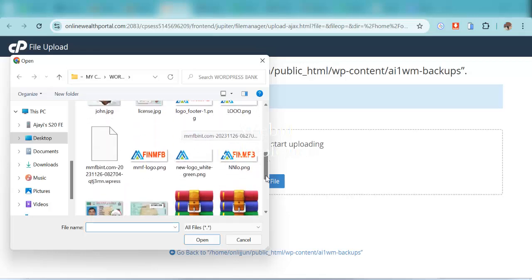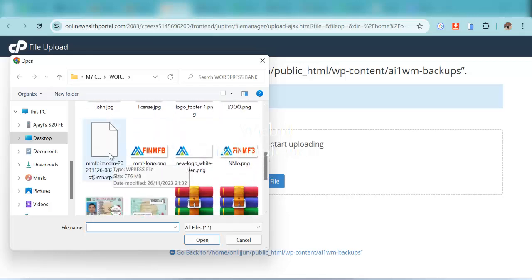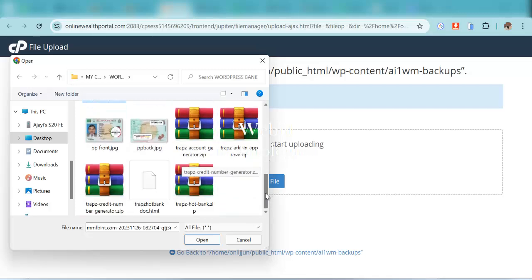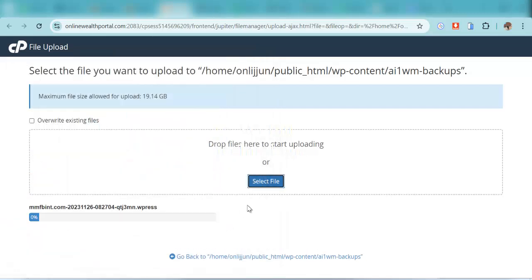I'm going to give you access to all of these files. So this is the file here. I'll give you access to this file that I've just used, right? So click on it, then you upload that file, right? So that file is over 776 megabytes.